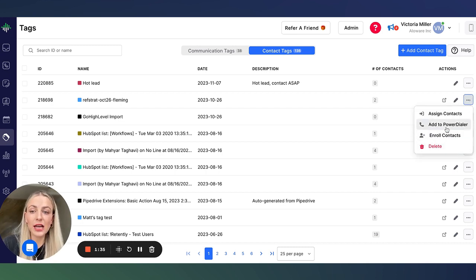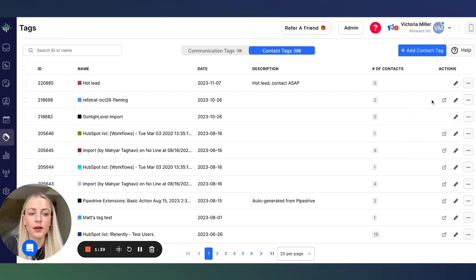You can add to power dialer all of these contacts that have specific tag. And so basically that's it. Really easy to use and will definitely help you to manage all of your contacts and communications.